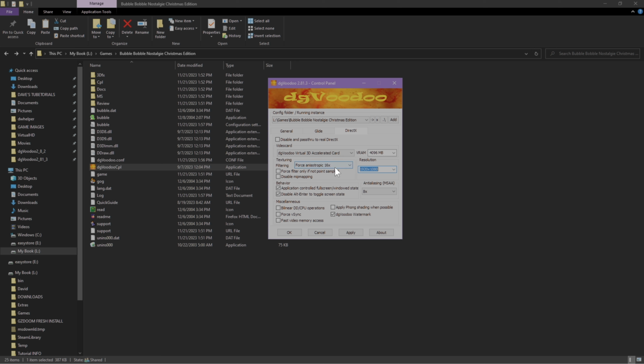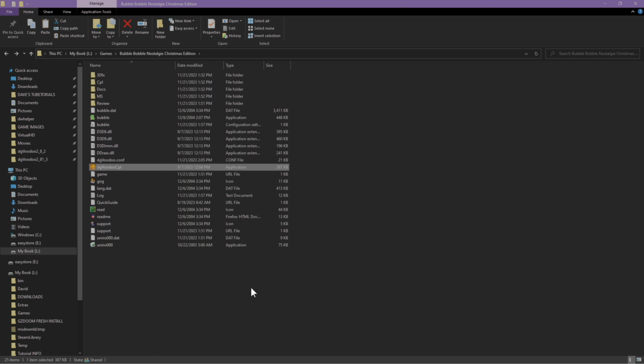I had the settings just as they are right here. I didn't need VSync because this game doesn't scroll, so really there's no need for VSync. So go ahead and click apply. Once you've done that, you should be able to launch the game without any problem. So let's go ahead and give it a test run.